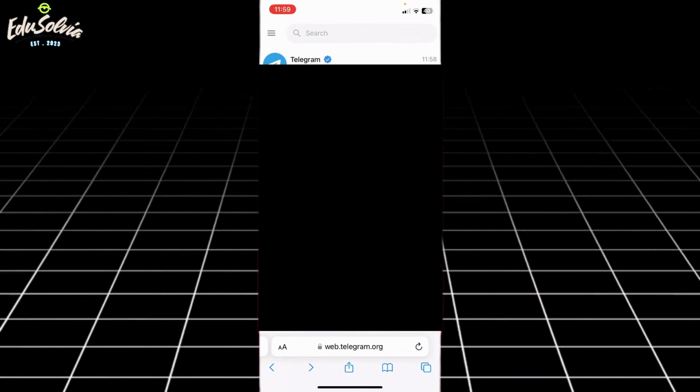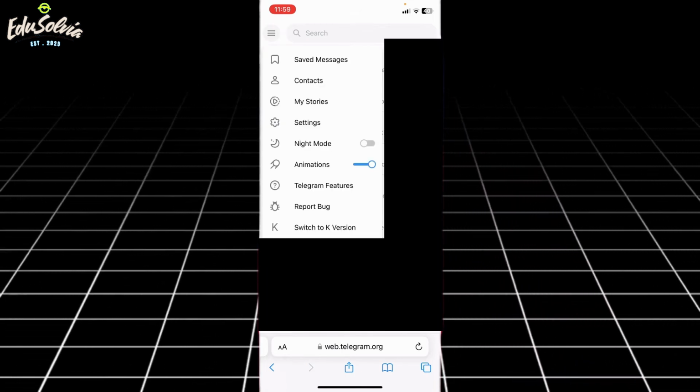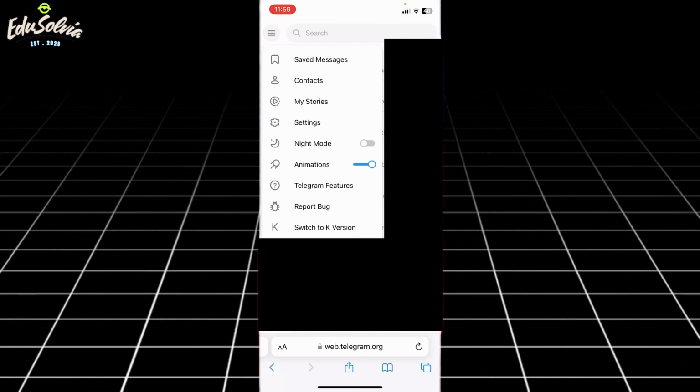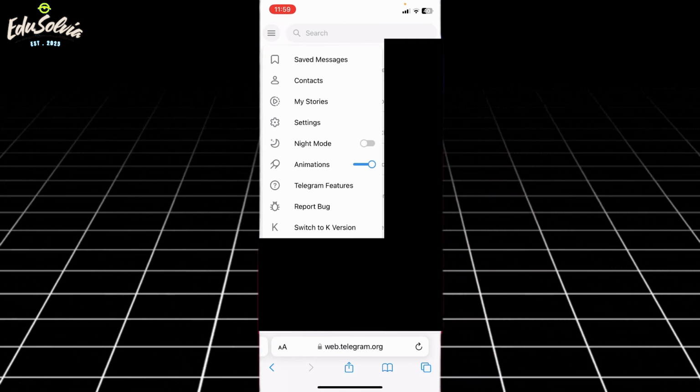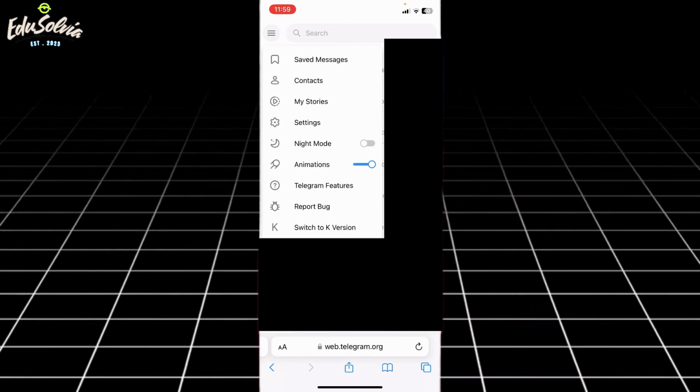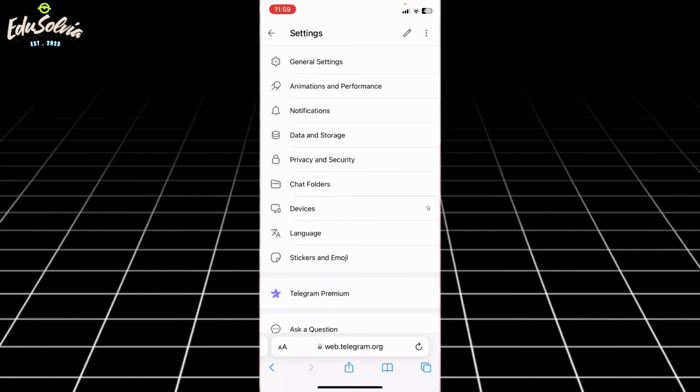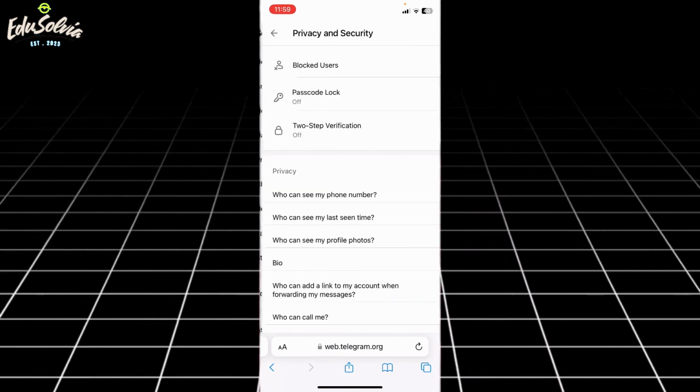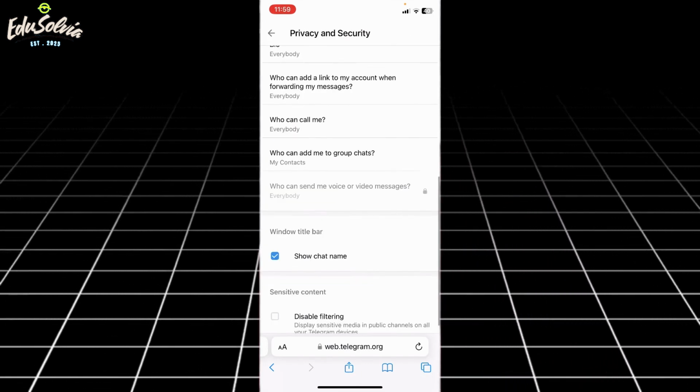Once you're logged in, tap the 3 lines in the top left corner. On a computer, open the Telegram app and click the same menu icon. From the menu, select Settings, then go to Privacy and Security. Scroll down until you find the Sensitive Content section.